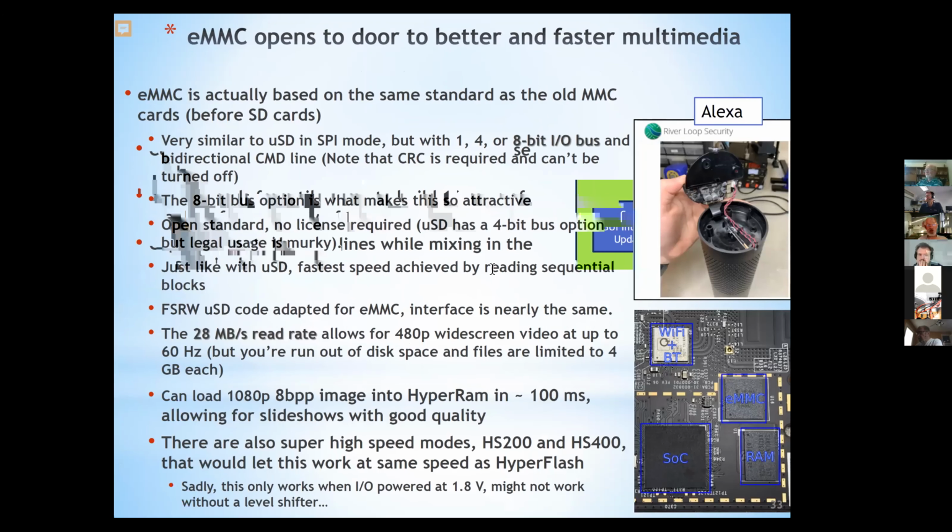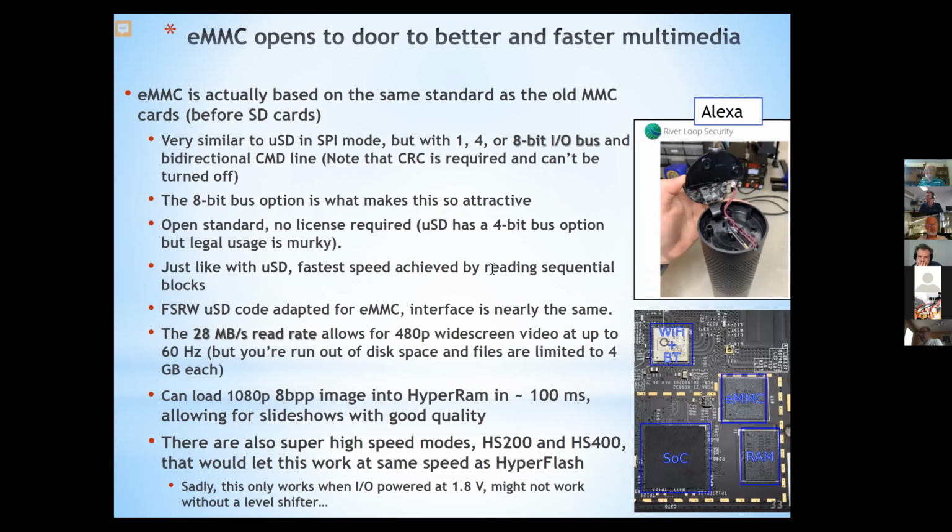Okay, so the eMMC, I mentioned that earlier. If you don't know what that is, a lot of your stuff probably actually has it. Here's a guy that took his Alexa apart, and you see down in here, there's the main processor, there's a HyperRAM chip, and then there's an eMMC chip next to it, and then this Wi-Fi chip. So that's what makes the Alexa work. And it's a nice setup here. If this were a P2, that'd be kind of convenient.